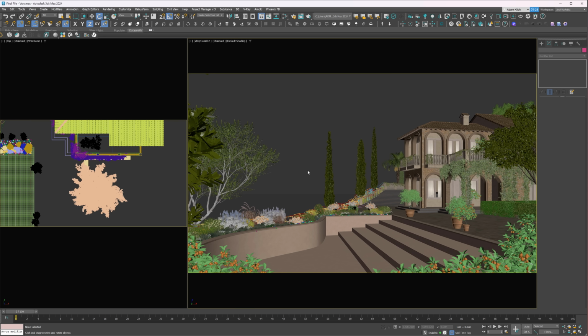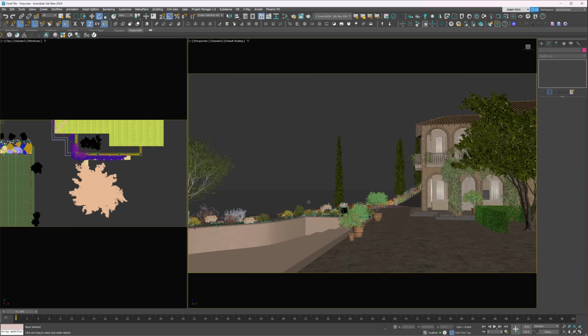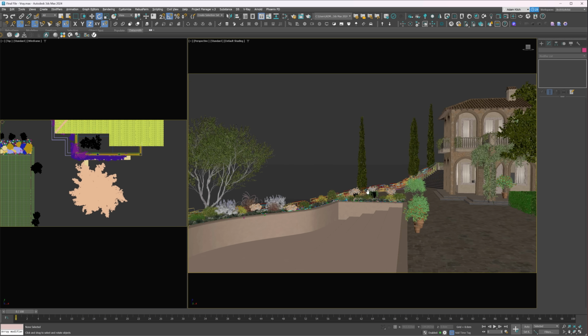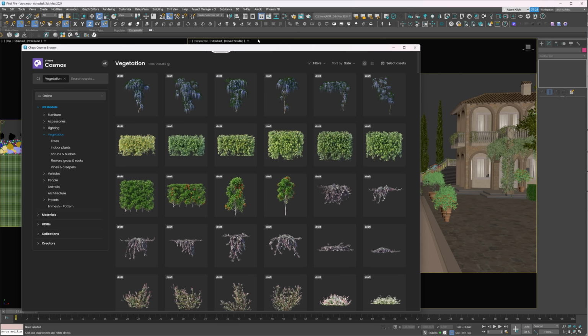Okay, let's talk about this scene. I built it from scratch a while back. If you want the full walkthrough, there's a card up here and a link in the description. For the greenery, I went all in on Globe Plants. You know, I use them a lot because the assets hold up in close-ups.